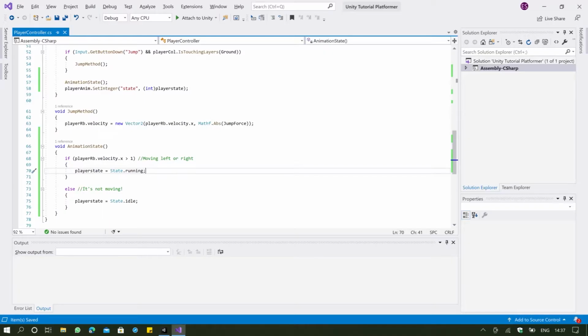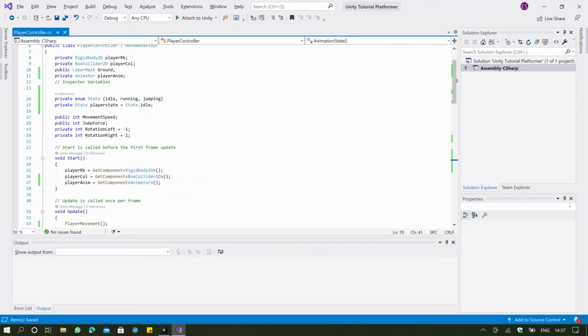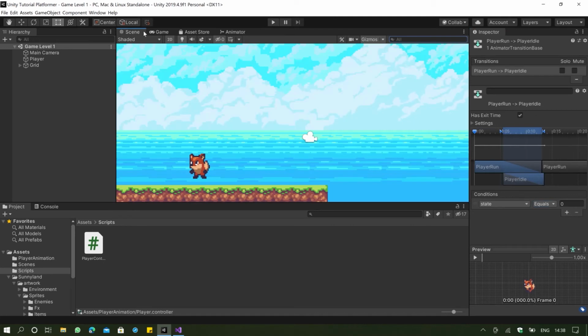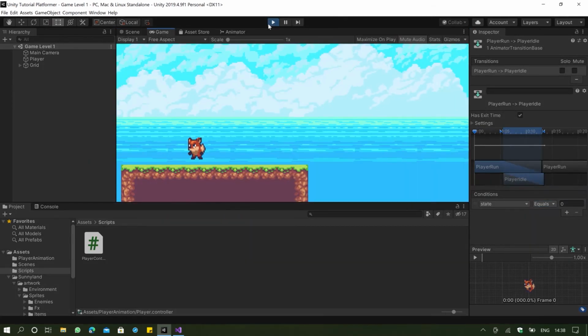idle to go to run, that means our state must be running, and our states.running is equal to 1. So when state equals 1, then it goes to running. Then if state equals 0, then it goes to idle. Yeah. So now if we click play, we can see that it's idling, it's running, it's idling, it's running. You can see it is running. However, jumping is not a problem right now.